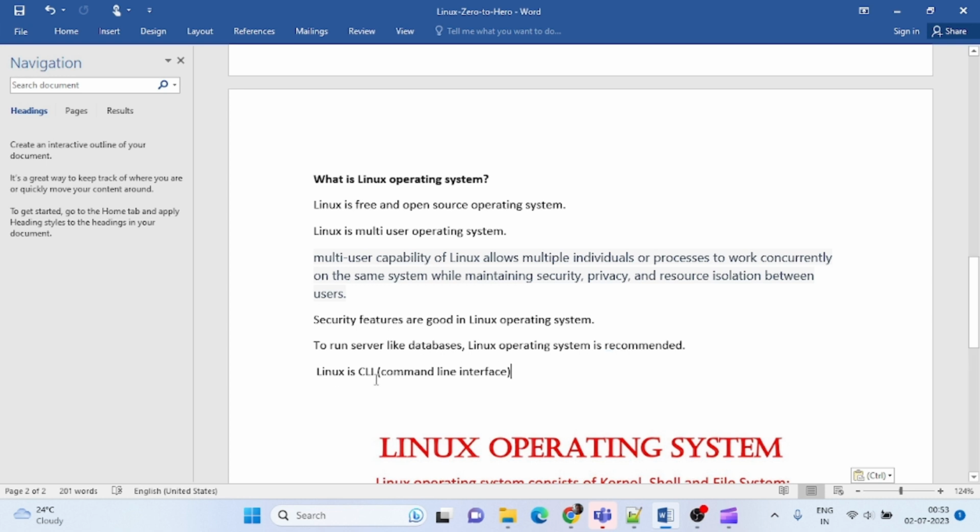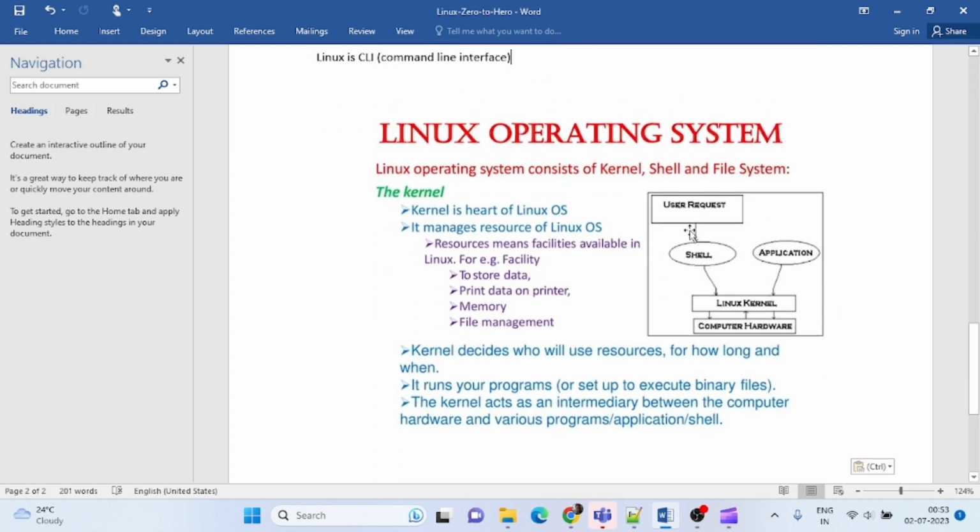Linux is a CLI, a command line interface, so we have to learn commands for using Linux. Let us see a small diagram. See here, the user request: suppose we are entering some Linux commands, it will go to the shell, then to the Linux kernel, and the kernel to the computer hardware. After executing it, the response will go back in the same way to the user.